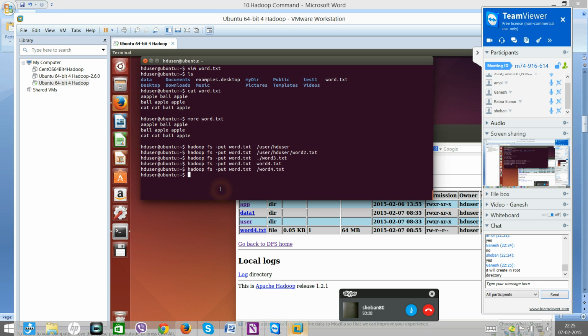Okay, now again let me try to execute the same command. Now what will happen? Will it overwrite or will it throw error? Let's check it out. Okay, it will always throw you an error. The reason is very simple.